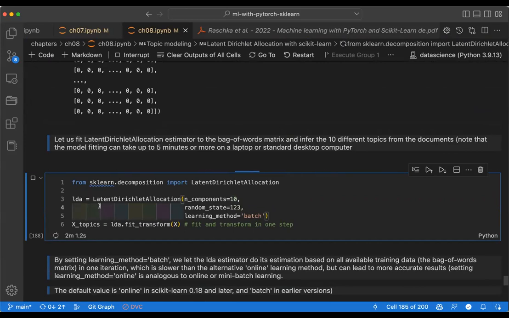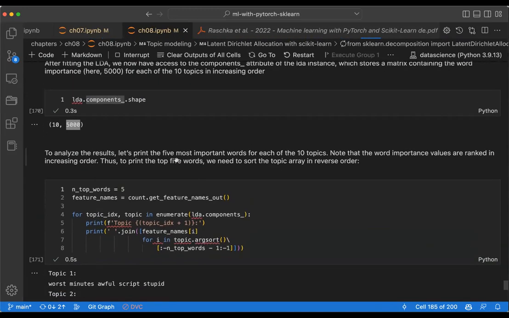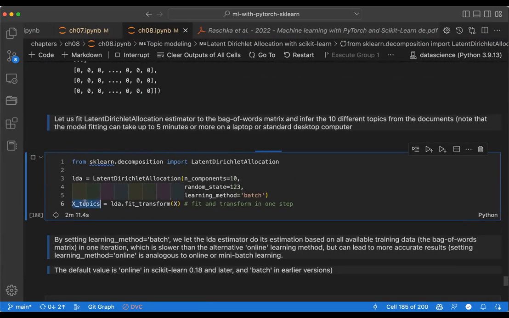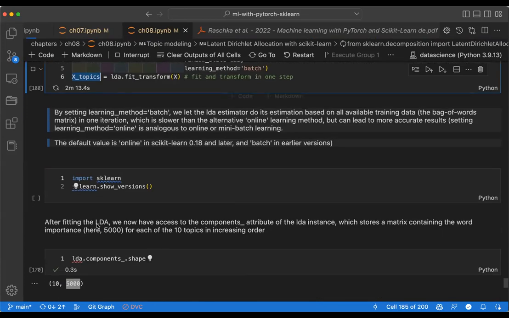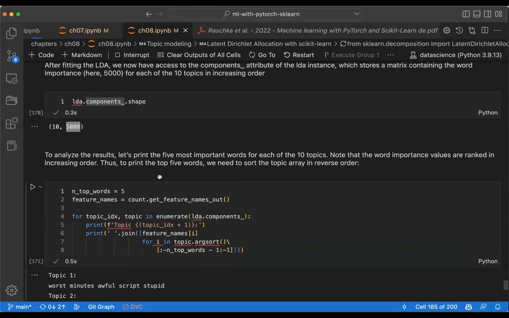Now, this is still running, but I already fitted it on my computer. So let's look at what happened. To analyze the result, let's bring the 5 most important words for each of the 10 topics. So you see now here, we fit it. Now this contains 10 topics, as you see. Let's print the 5 most important words for each of the 10 topics.